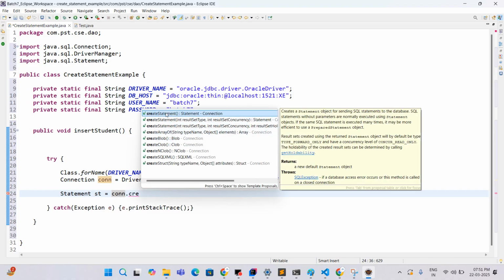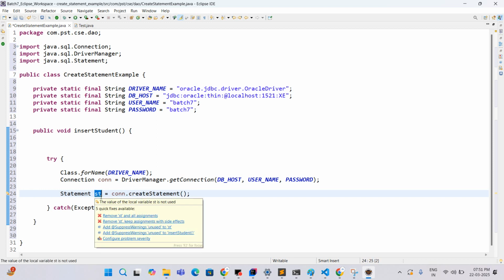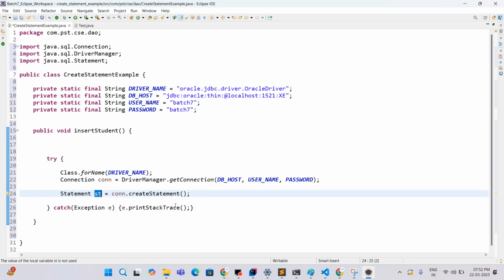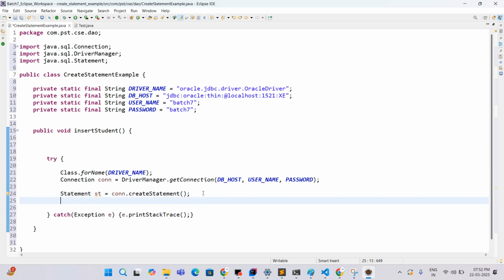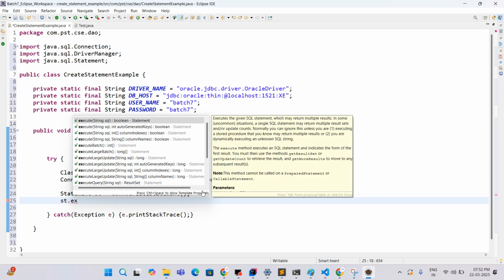We don't pass any argument inside this create statement. So we pass an empty method to create a statement object. Then we pass the SQL query at the execution step. For example, st dot, since it is an insert query, we are using executeUpdate.